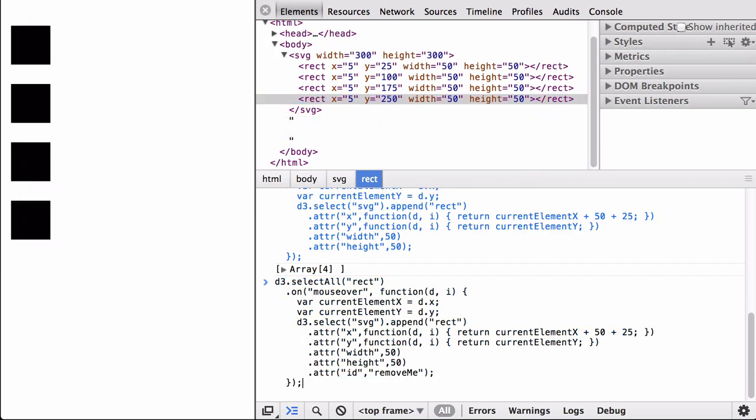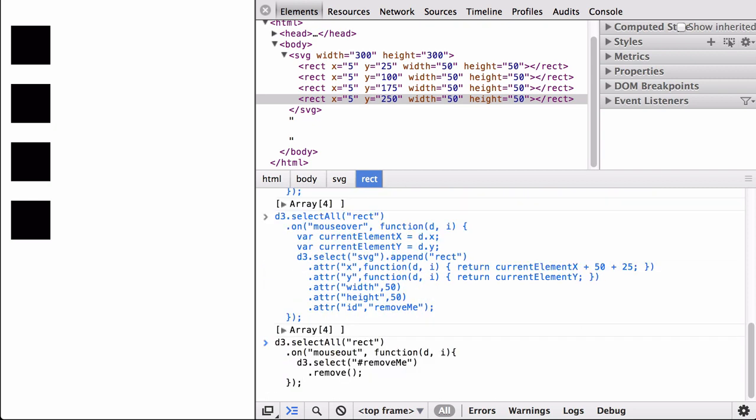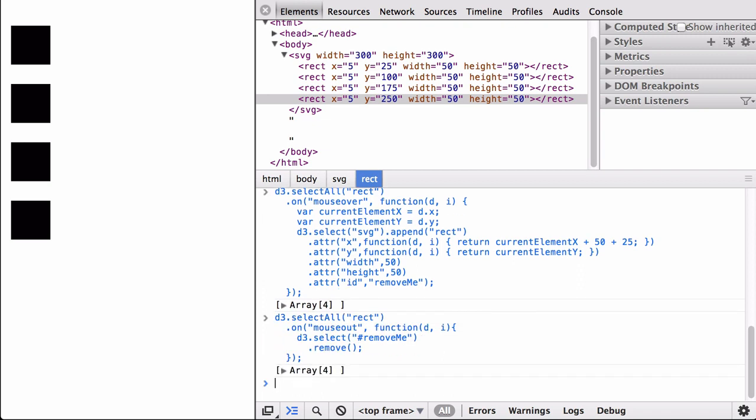Let's now define the Mouseover function that will add an ID of removeMe to the newly created rectangle. Then we define the mouseout function that will remove the element with the ID of removeMe. This time you can see that when we mouse over a rectangle that a new rectangle appears with the ID of removeMe. We can see this in the Elements section of the Developer Tools.